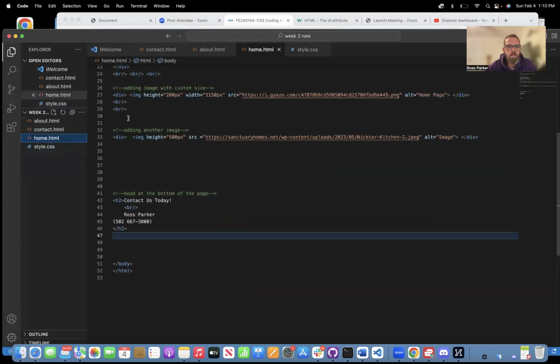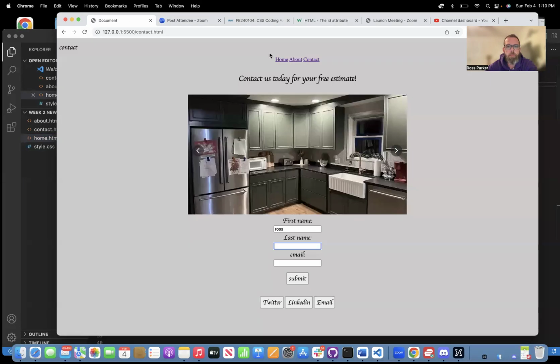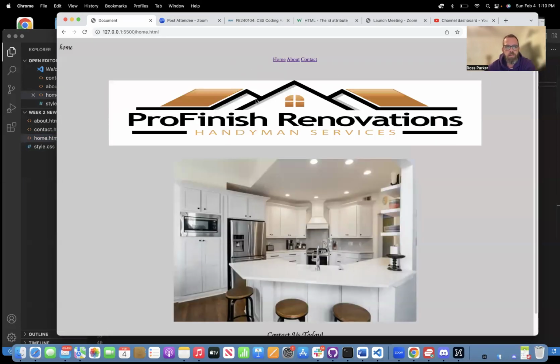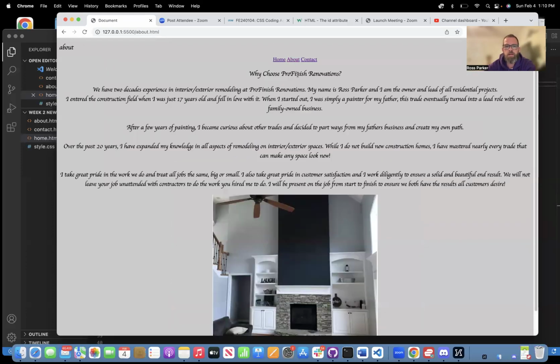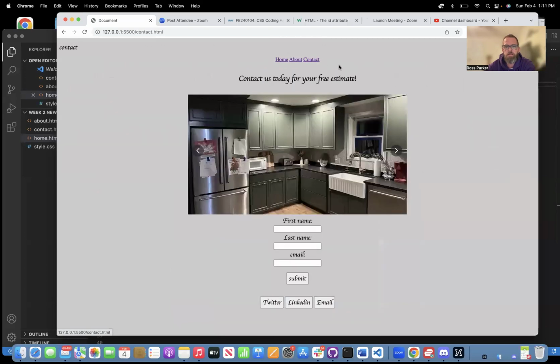So let's go onto the website and see what we have here. We'll go to the home page. As you can see, everything's pulling from the style.css: our cursive, our background color, and our images are center. About, same thing, everything's pulling from our style.css. We have all our cursive, our pictures are center. And then contact us today. There's our header in the cursive as we want it. And here's our label and then our buttons down here.